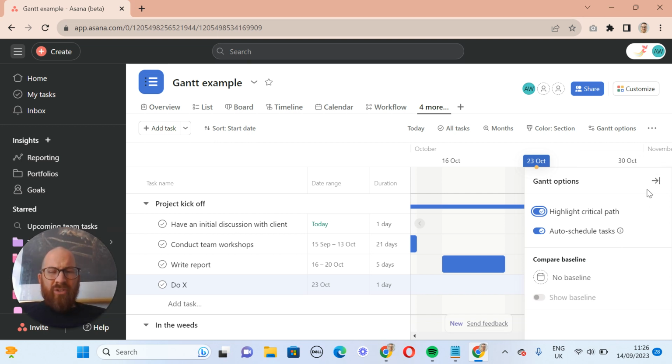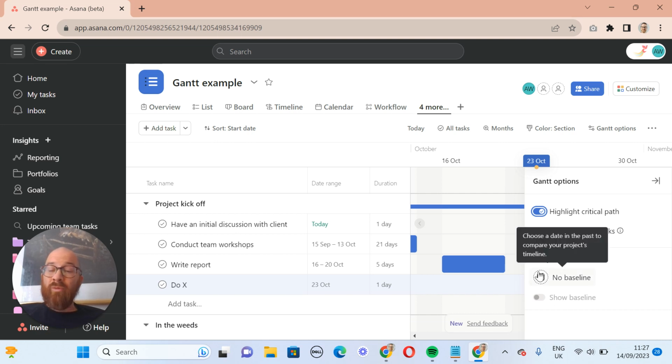Now, what this is intended to do is, when a project starts, so let's say, for example, today it's the 14th of September. In 2 weeks' time, we can actually look at a baseline from the 14th of September to see how far we've deviated from the original timeline. And then you can toggle whether to show it or not.